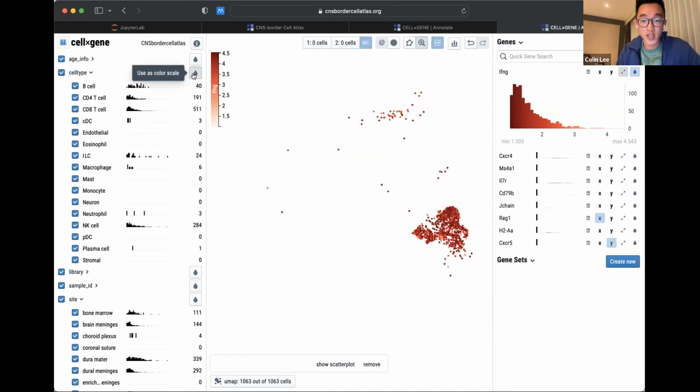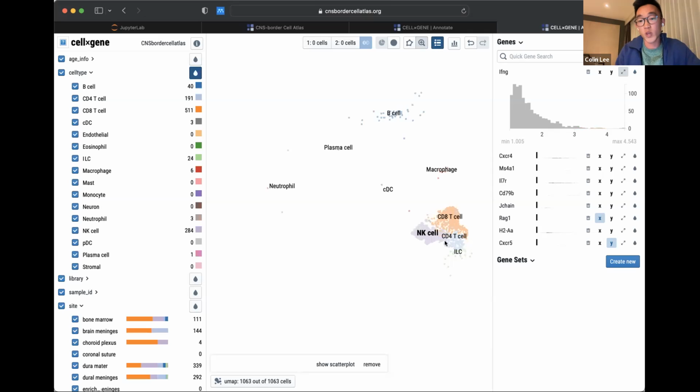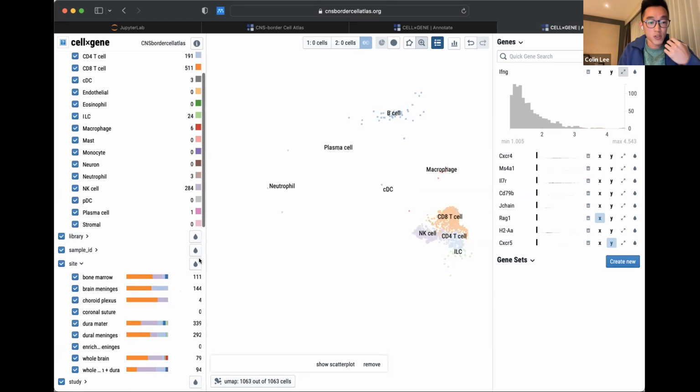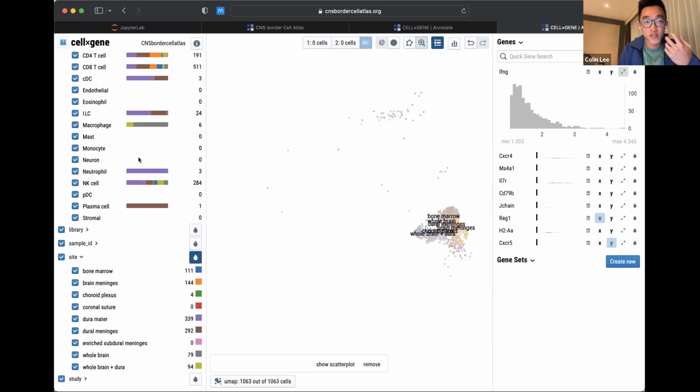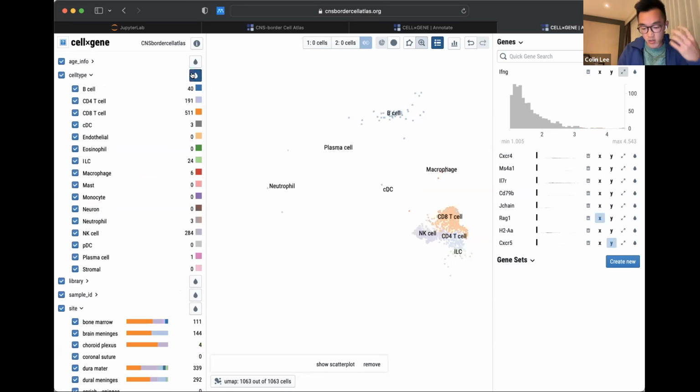Now, if I color this in by cell type, then I can start to see which are the cell populations in my meningeal atlas or in the CNS borders that are expressing interferon gamma. And these are NK cells, CD8 T cells, and CD4 T cells. Also, you can consider where the site of these cells are. So you can start to associate tissue and cell type associated differences in your genes of interest.